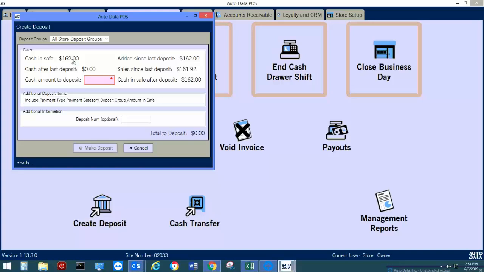So this is the amounts that I'm going to want to deposit in the bank. Your credit card sales and stuff like that, those will be pretty self-explanatory. You just make those deposits for them. But when it comes to the cash, you need to say, okay, out of that $162, what am I taking to the bank? And this is where I would say this is what I'm actually depositing. I just hit enter, and it'll show this is my cash and safe after the deposit.